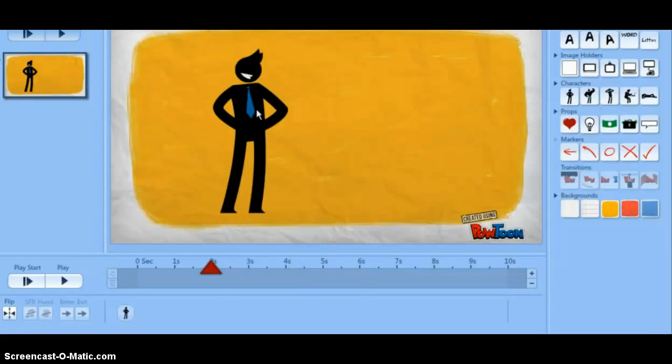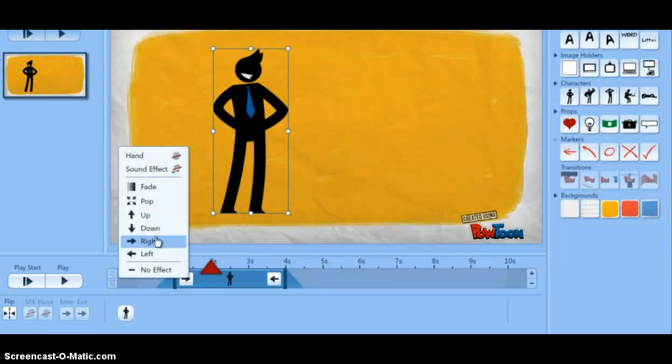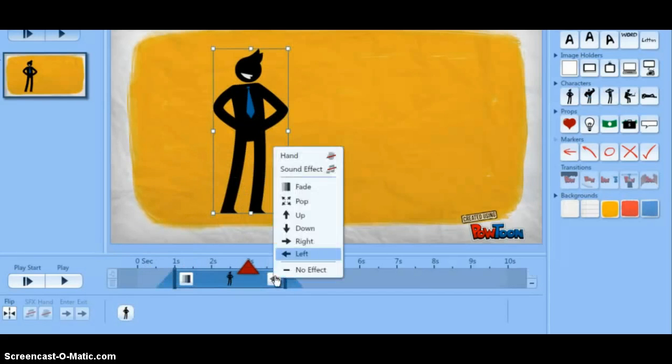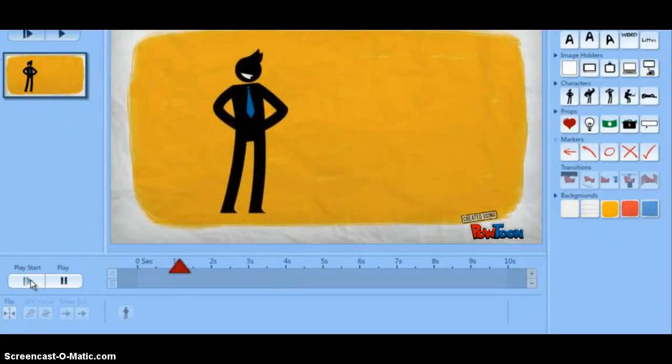Okay, so now I can also see that he has enter and exit effects. I can click here and choose a different effect. Let's say I want him to fade in. And instead I want him to go out to the bottom, but with a hand effect. Let's see what happens.